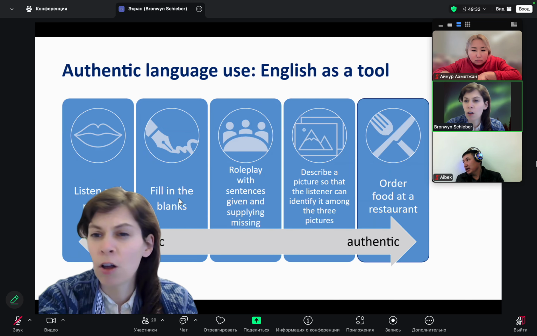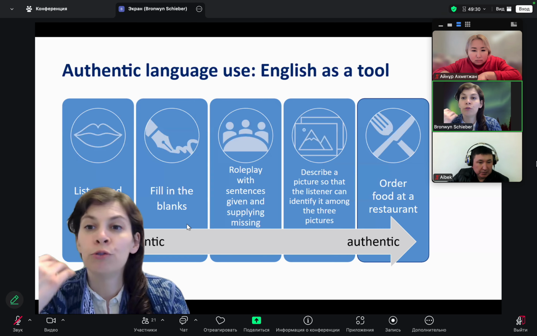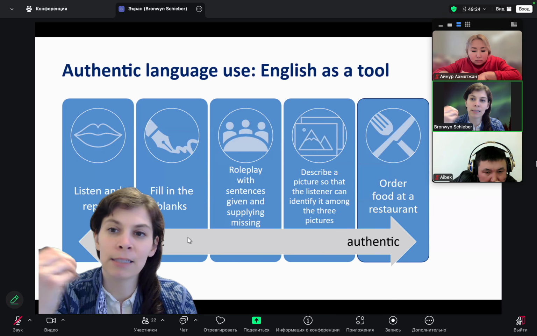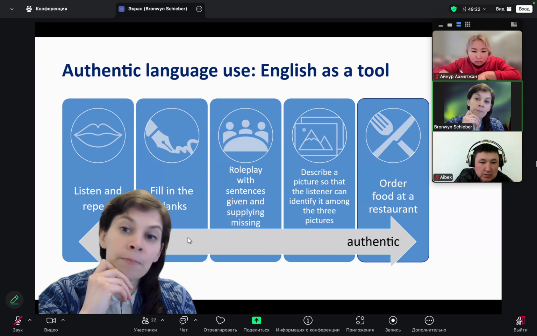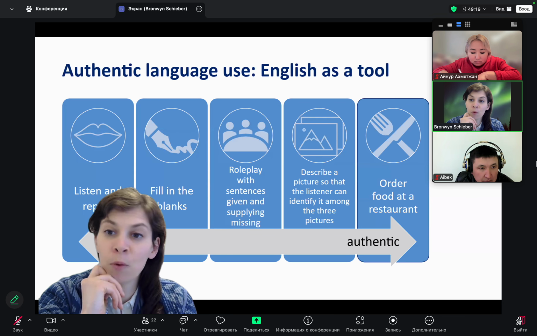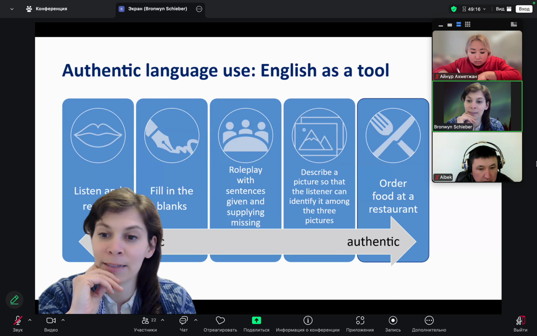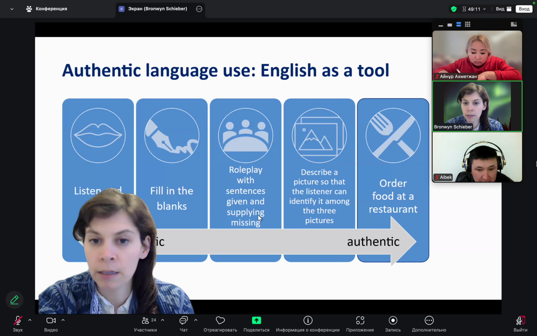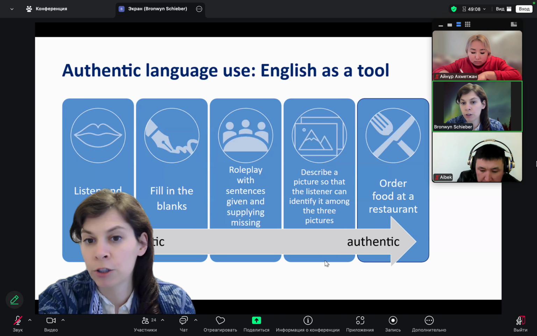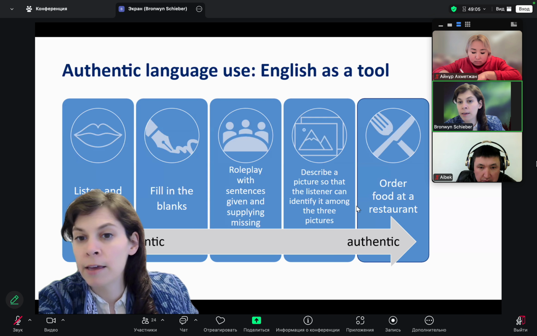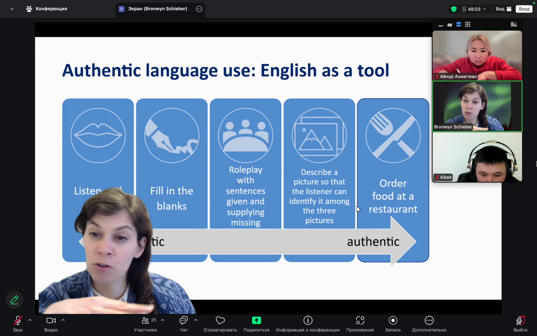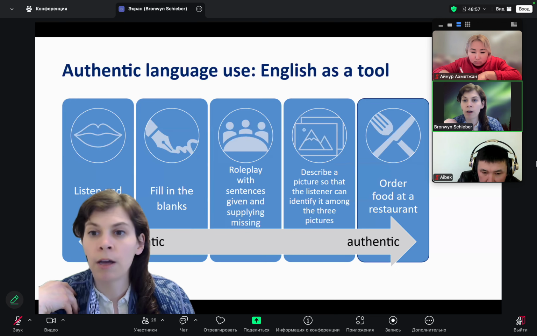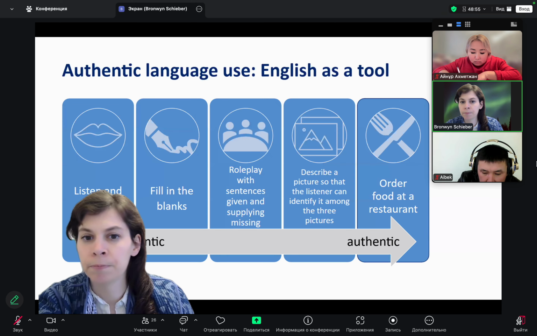So fill in the blanks. Also, it's not very authentic. You don't go out into the world and a person doesn't say, "Hi, would you like a ___ today?" And then wait for you to fill in the blank, right? That doesn't happen. Role play is getting more authentic, right? Describing a picture so that the listener can identify it among three pictures, right? Choose the picture you're describing. That's definitely more authentic. Ordering food at a restaurant, very authentic.